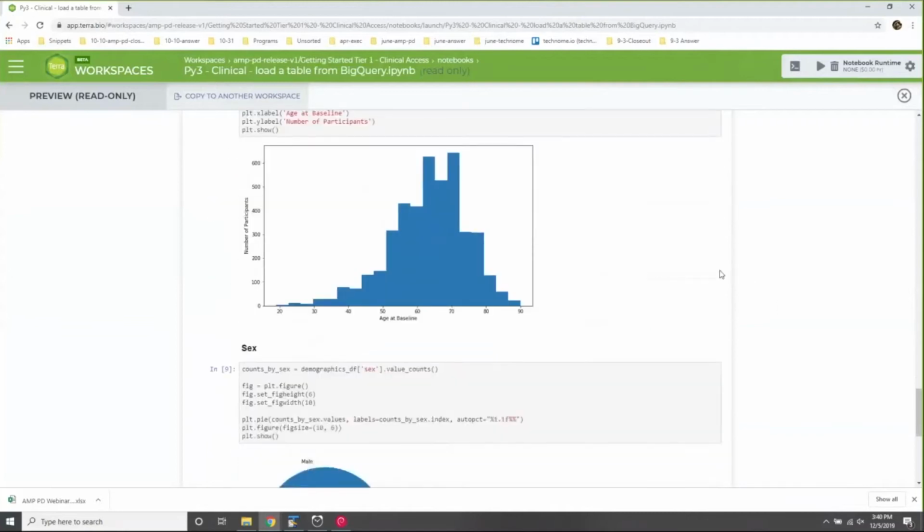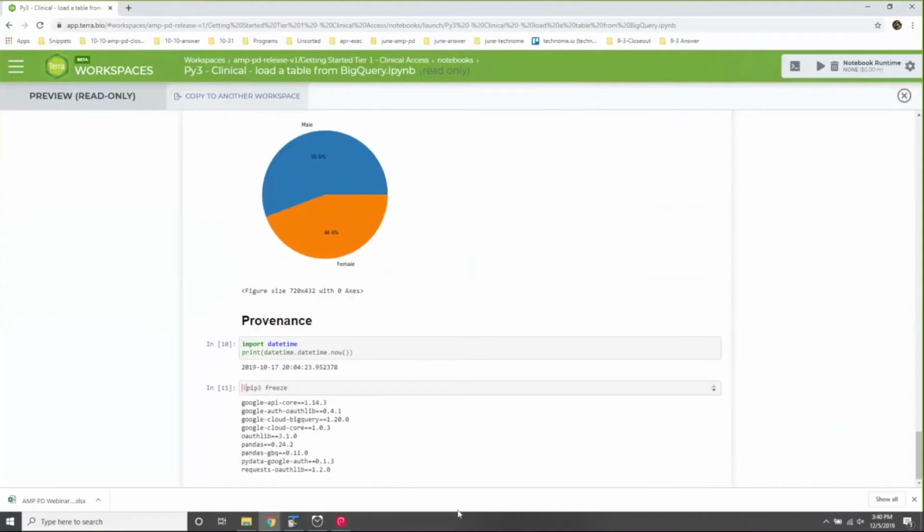And then the last point I want to make on this particular notebook is a point about the provenance. In all of our official AMP PD workspaces, we include a listing of the dependencies and their versions. This is to help track provenance of the results and to help improve reproducibility. So we would encourage you to do the same in your notebooks.